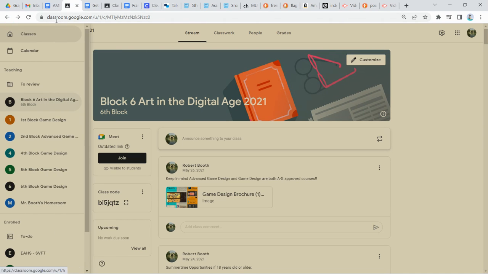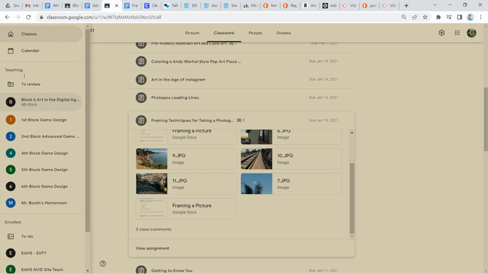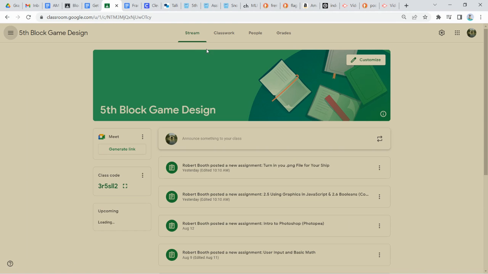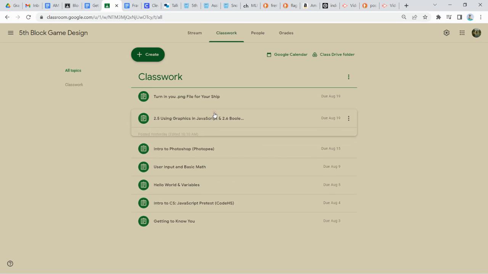here, let's see, not block six. Wow, I love block six. I'm McLovin on him. Here's fifth block, classwork.